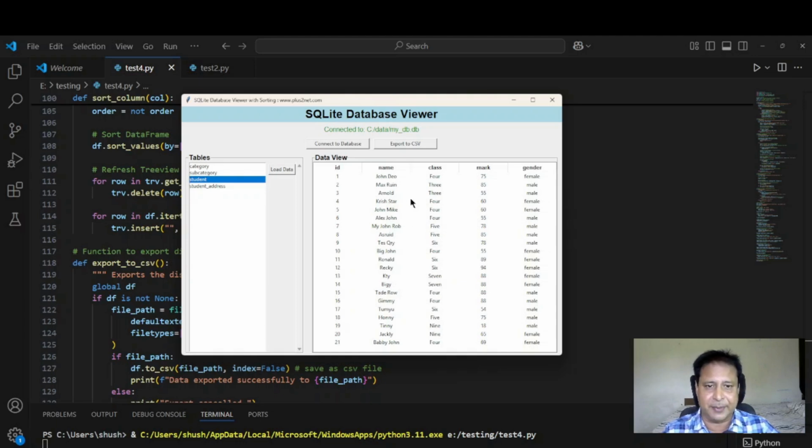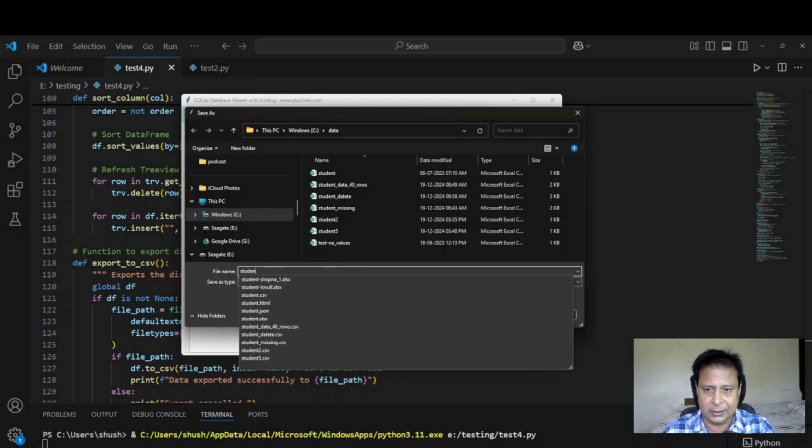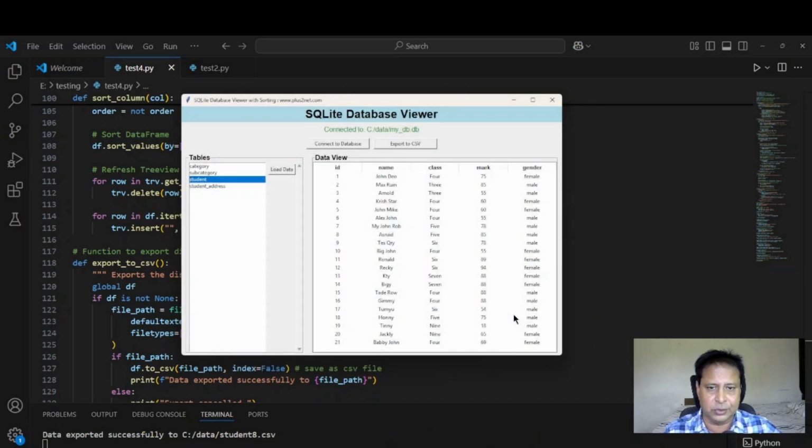Now once I am satisfied with the display order, whatever column I want, I can just click Export to CSV, and here in this location I have given the name student 8, and I am able to save it there.